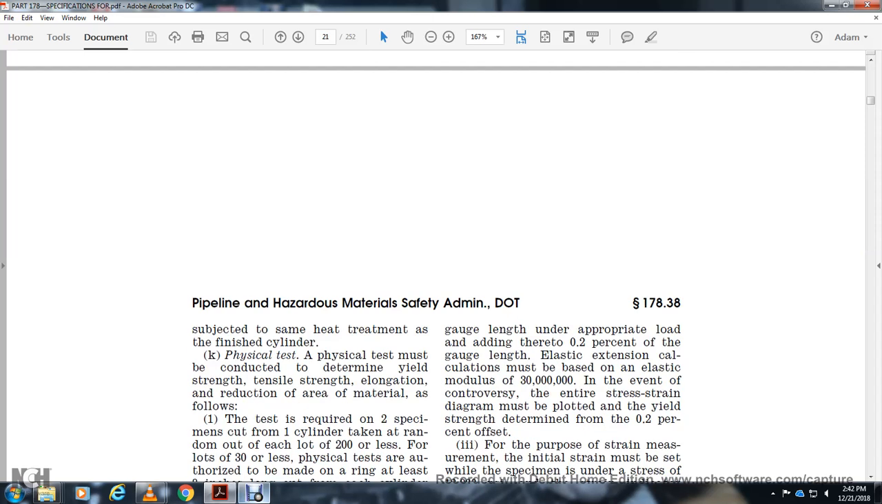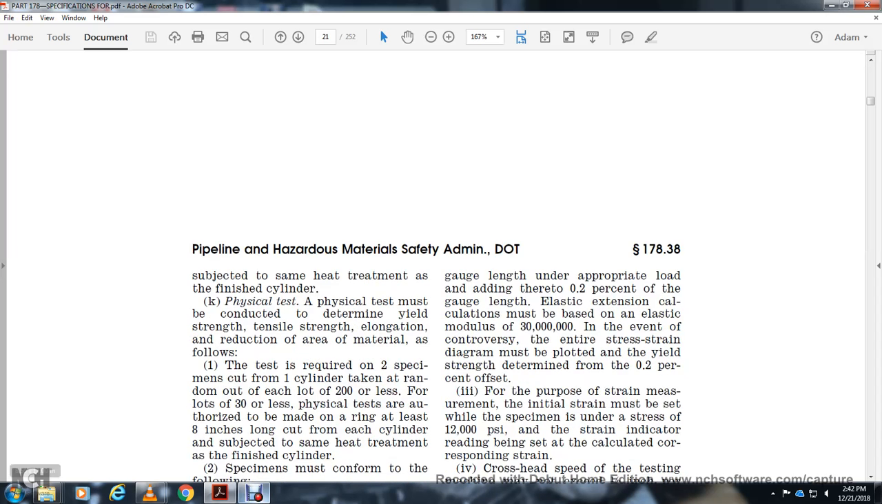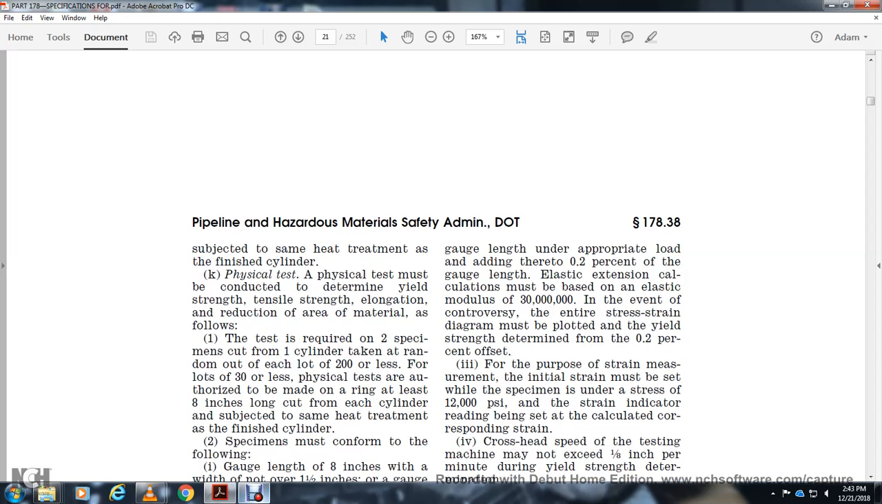Physical tests must be conducted to determine the yield strength, tensile strength, elongation, and reduction of area of the material as follows. The test is required on 2 specimens cut from a cylinder taken at random out of one over each lot of 200 or less, or lots of 30 or less. Physical tests are authorized to be made with a ring at least 8 inches long cut from one of each of the cylinders subject to the same heat treatment as the finished cylinder. The specimen must conform to the following.